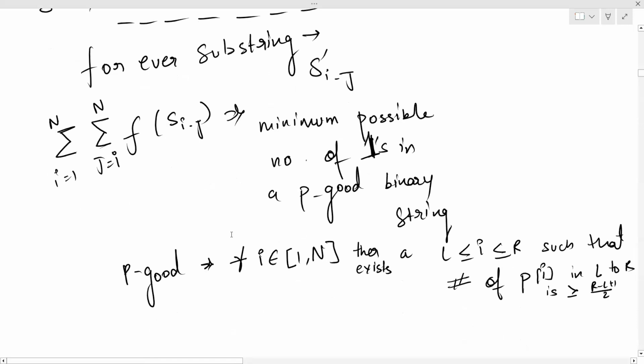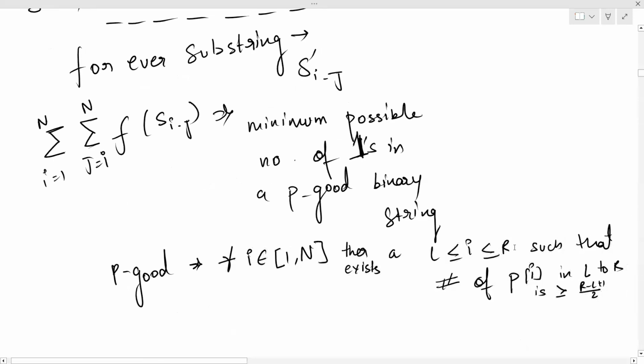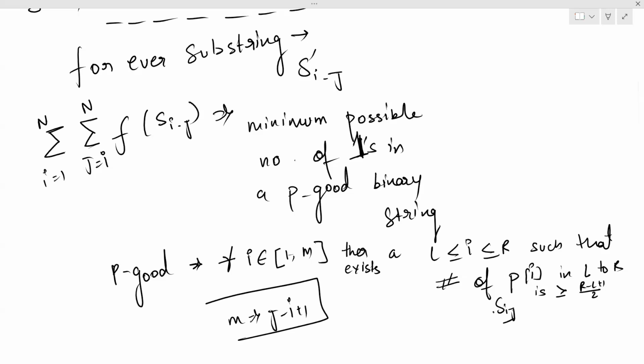So this is what we have to do. A P-good string is this thing: for every I from 1 to n, there exists L to R such that the count of Pi, this character, in L to R in string Sij is at least that. I'm looking at Sij right now, right? I will be between 1 to m, and m is nothing but j minus I plus 1. Out of all of these P-good strings, we have to find the one which has the minimum possible number of ones, and we have to do this for all substrings.